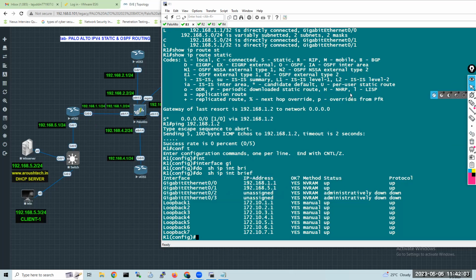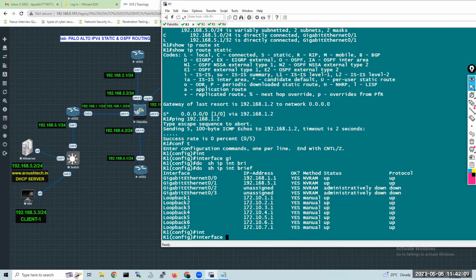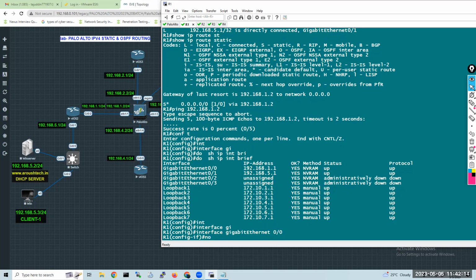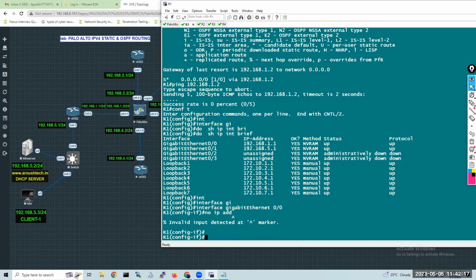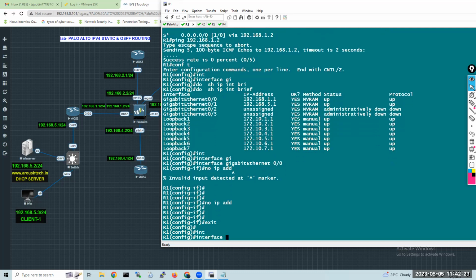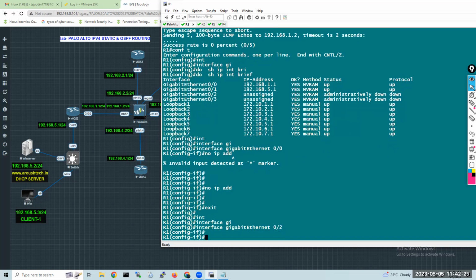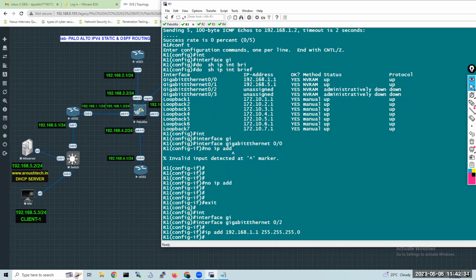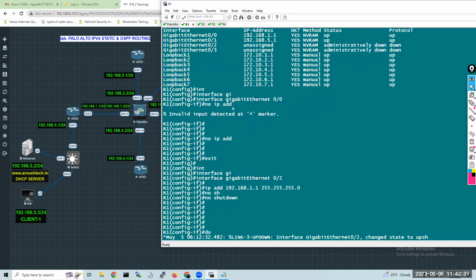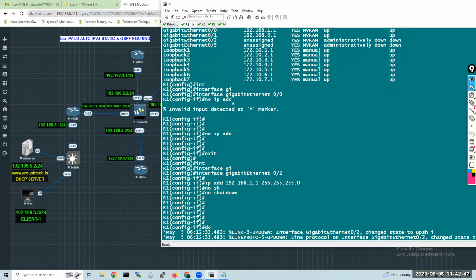Okay. So what we have to do? We just have to change that. So go to that interface, gigabit 0/0. No IP address. Then go to gigabit 0/2. Okay, now we can give this IP 192.168.1.1 255. This is the troubleshooting skill, guys, in the company. This is very important. Show IP interface brief.